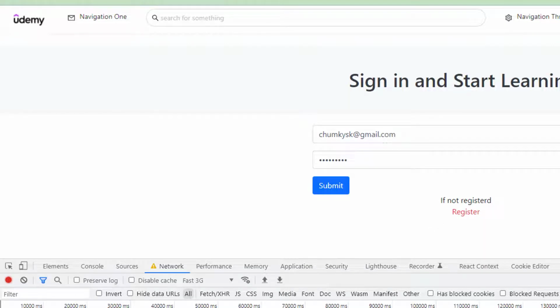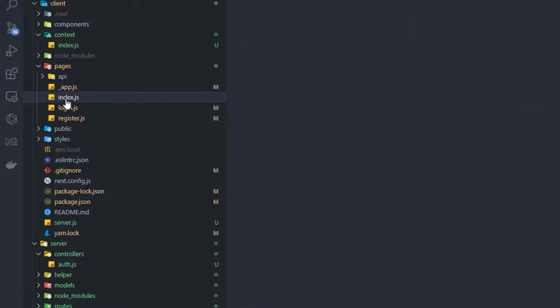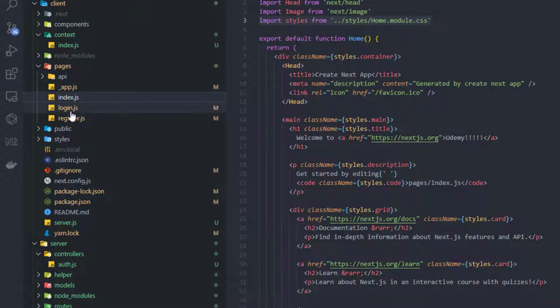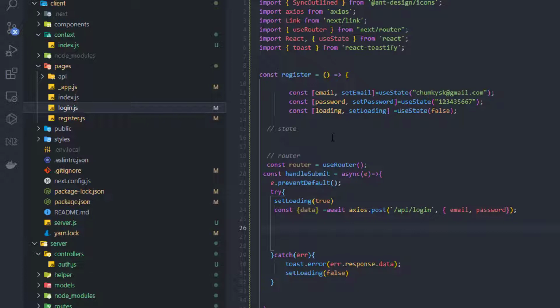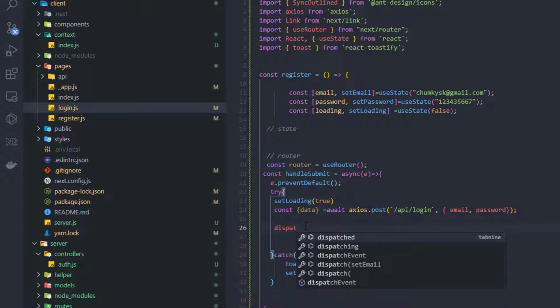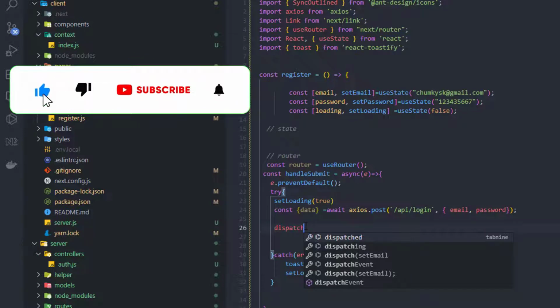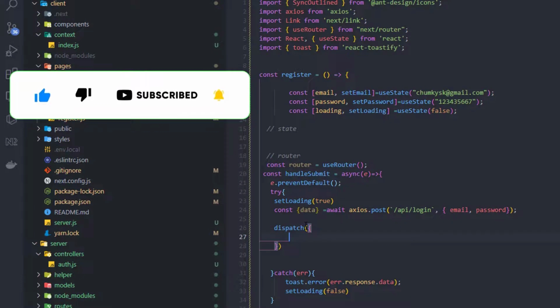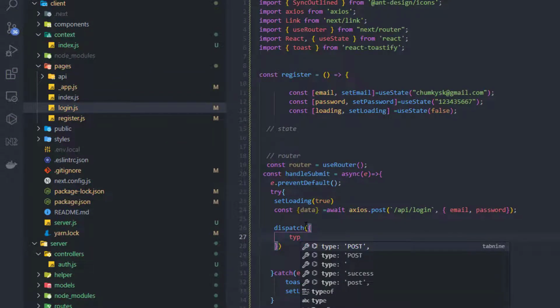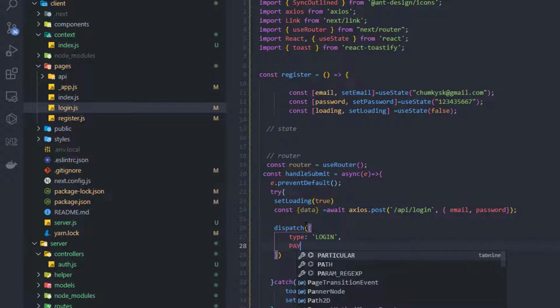Not only that, we need another thing. We need to go to the index page, the login page, and we want to redirect, so we need to use redirect, and along with that we need to bring in the context API. What we need over here is dispatch, with type login and payload data.